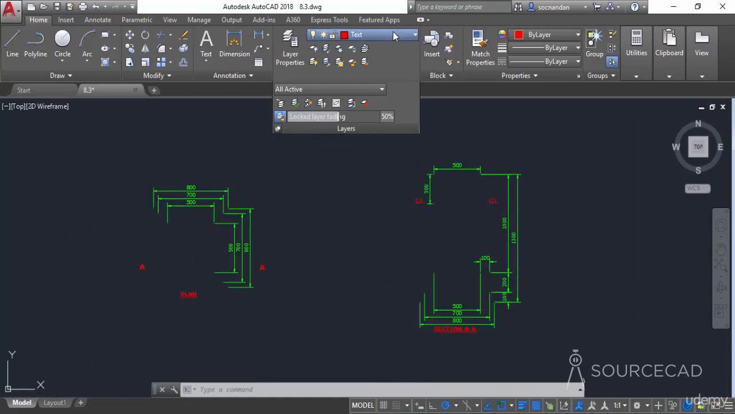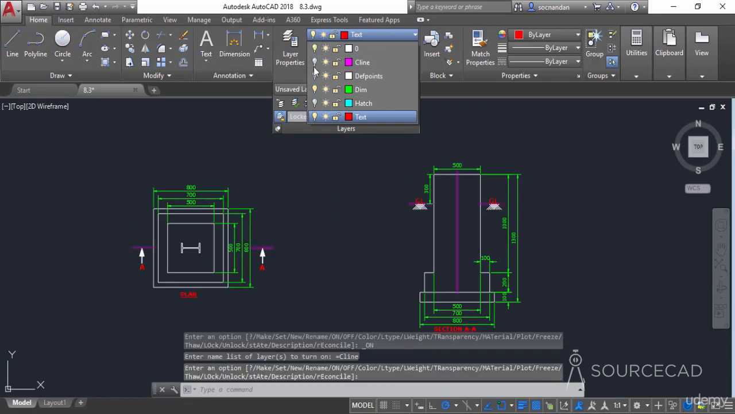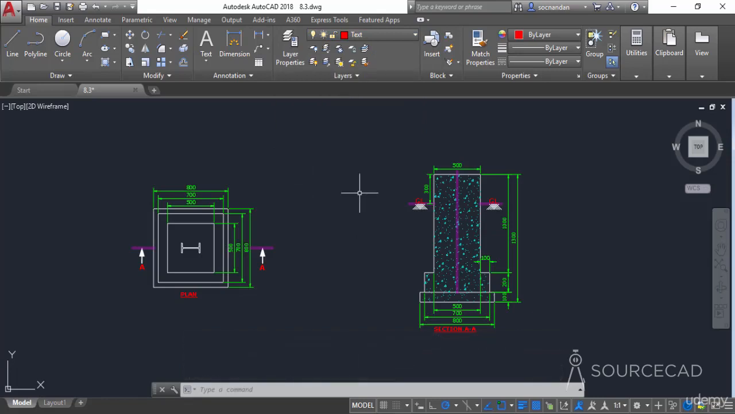So let's once again turn on all of these inactive layers. And let's click on this push pin to release the layers panel. And that was all about layer states and layer walk tool of AutoCAD.